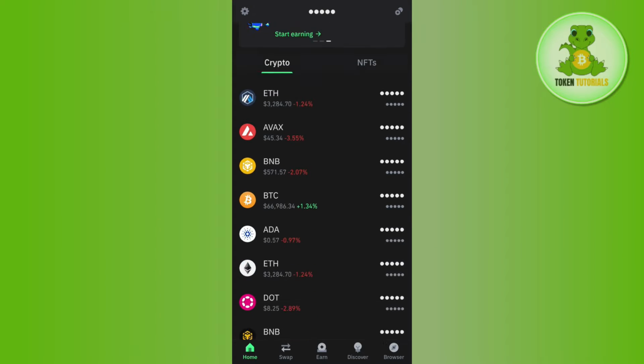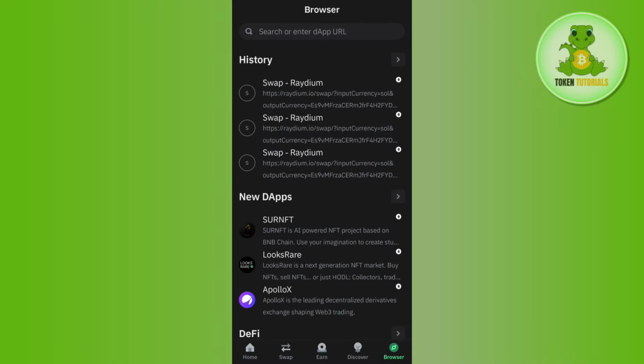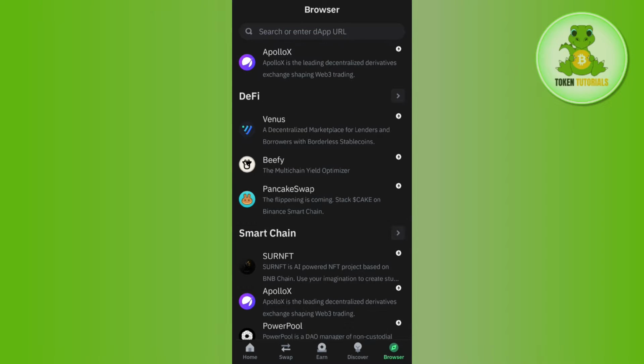For that, you will have to launch your Trust Wallet mobile application, and once you are on the home page, you need to tap on the browser tab in the bottom right hand corner of the screen. After that, you will be landed on this browser page where you just have to scroll down, and in the DeFi section, you are going to see PancakeSwap. So you need to tap on PancakeSwap and then you will be landed on the official website of pancakeswap.finance.